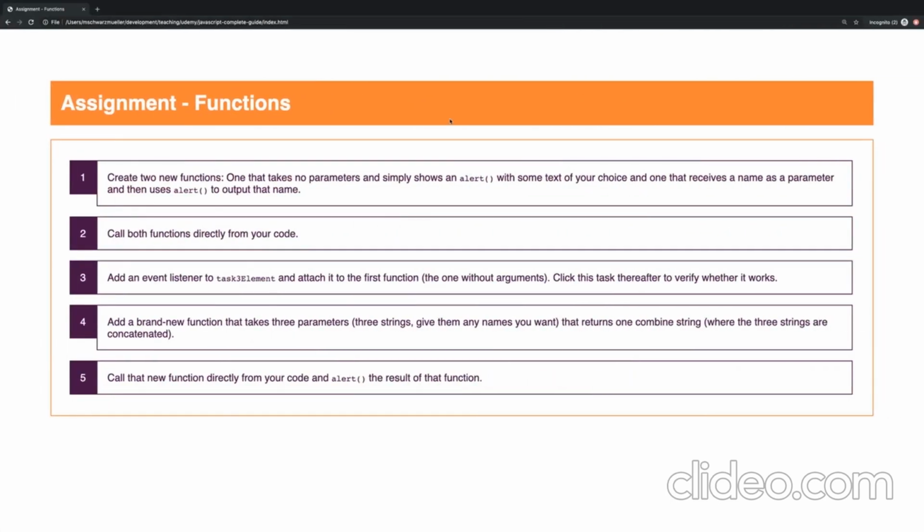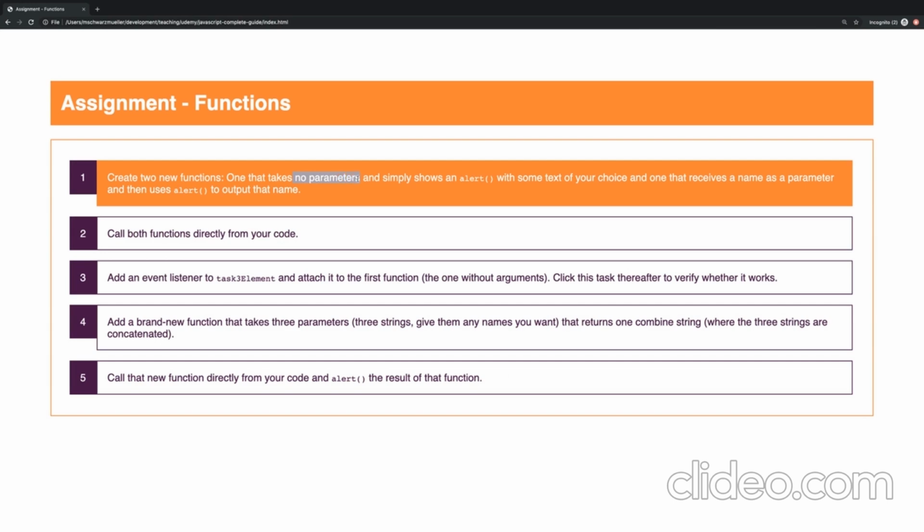The first task is that you create 2 new functions, one that takes no parameters and simply shows an alert with some text of your choice, something like hello there, whatever you like, and the other function that receives a name as a parameter and then uses alert to output the name. So a function where you can pass in a name like Max, and then you see hi Max when you call that function. Though at this point of time, just create the functions, don't call them yet.